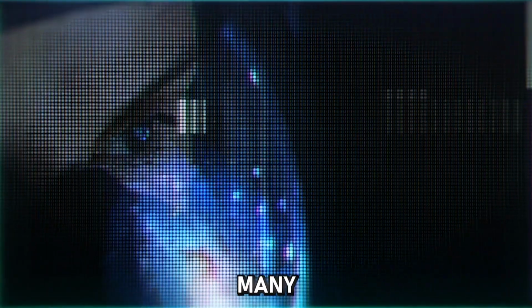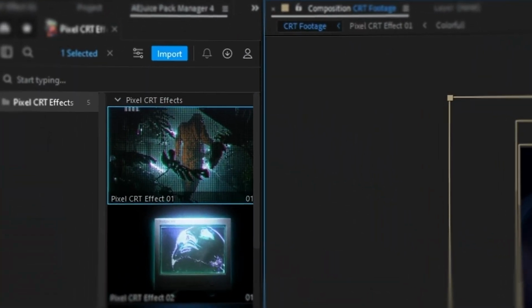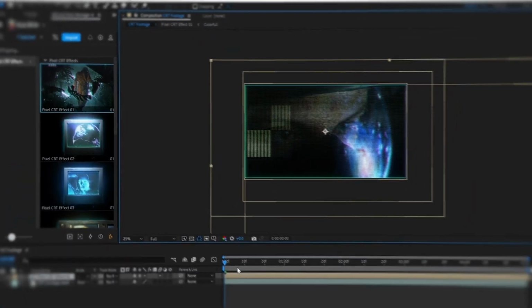And the last effect is an effect that many people like and many try to replicate. But in my case, I just need to drop Pixel CRT effect 01. The effect is ready in just one click.